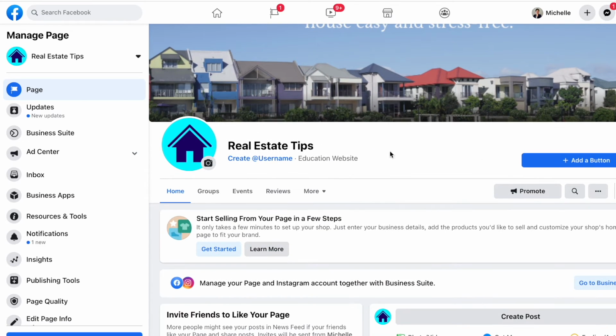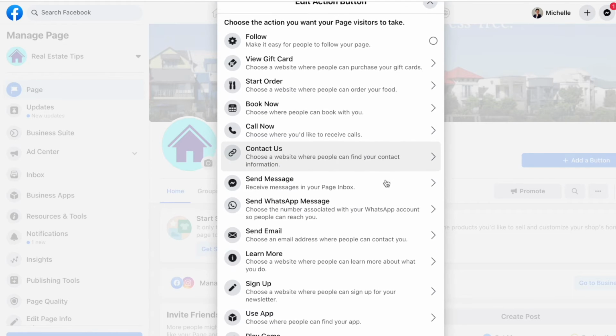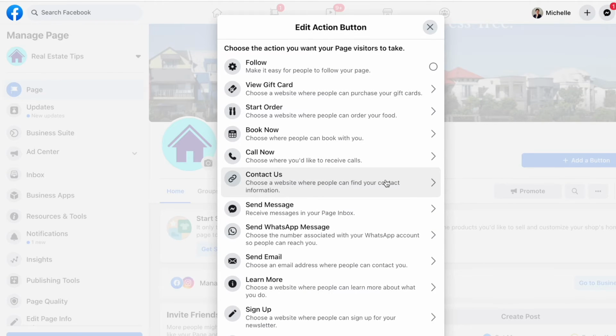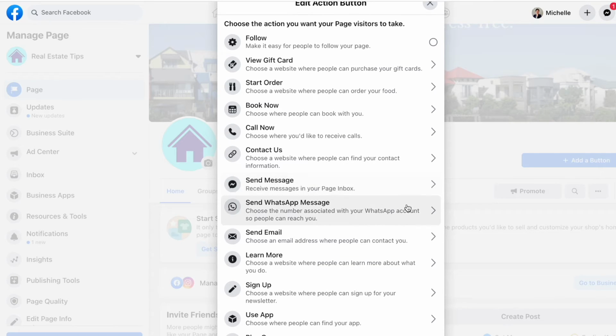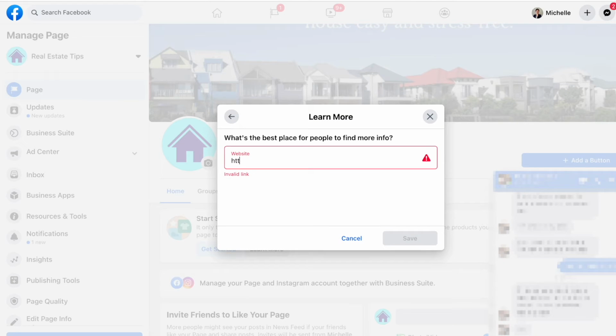Then look at what else you can add, which is like your call to action button. So you have different options here. You have start order, book now, send email, learn more, etc. You can choose what action you want your audience to go to whenever they land on your Facebook page. So for me, I'll just have them go to my website. So I will type my website address here.